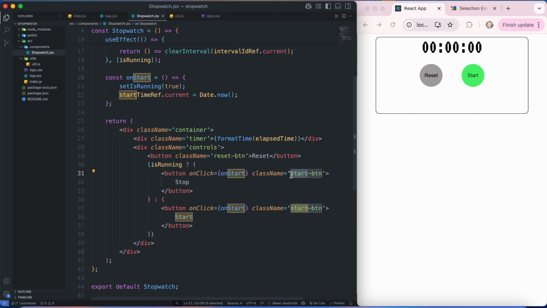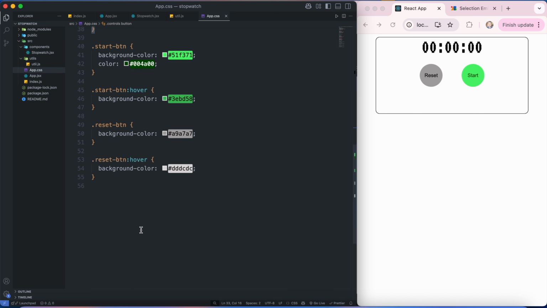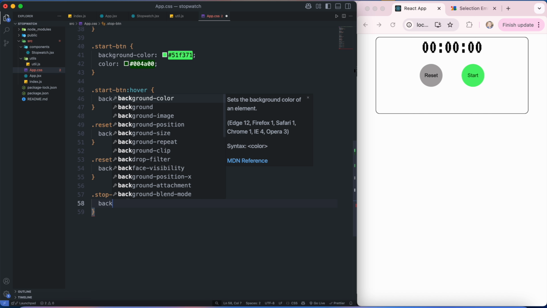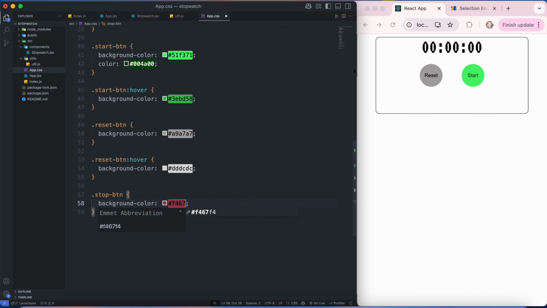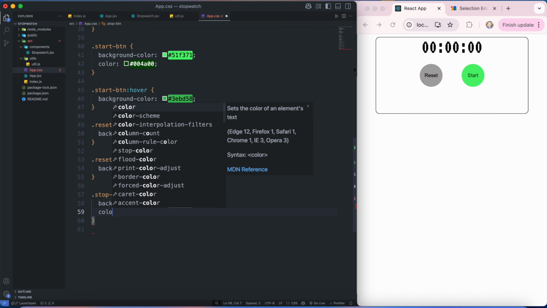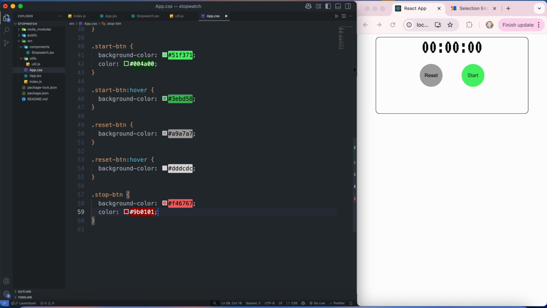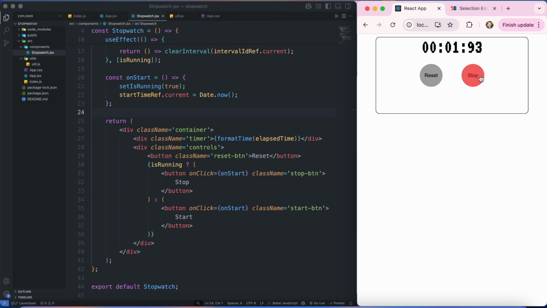And I'll just rename this class for the stop button to stop button, so I can write a little bit more CSS. So I'll quickly grab this stop button class from here, and I'll go to my CSS, and for this stop button, I want the color to be a little reddish. And the text color, I want a darker red. So let's give it a try. I'm starting this stopwatch and it has been converted into a stop button.